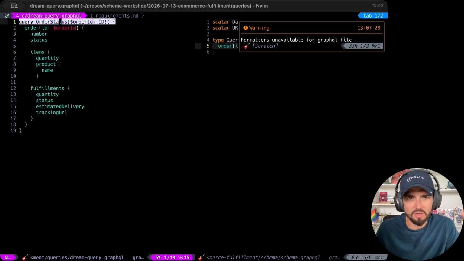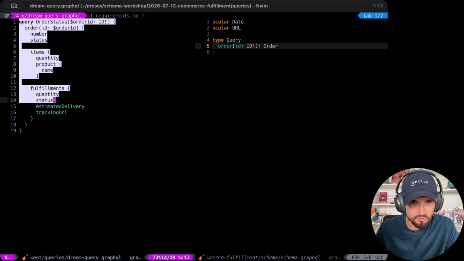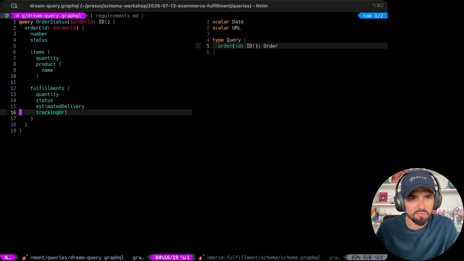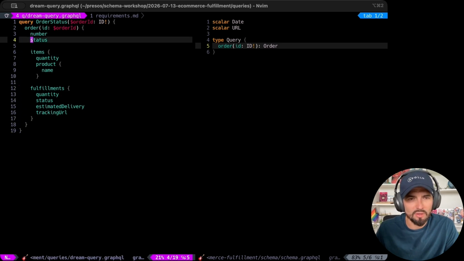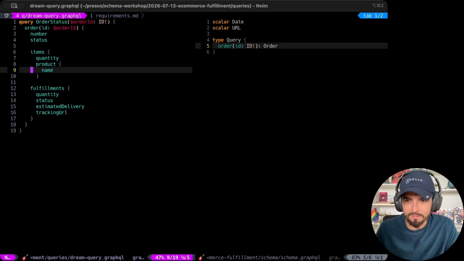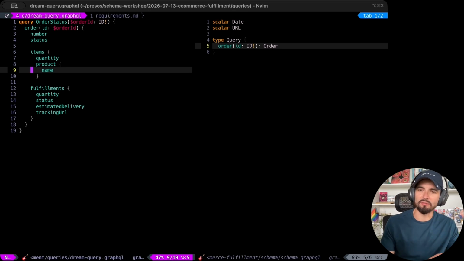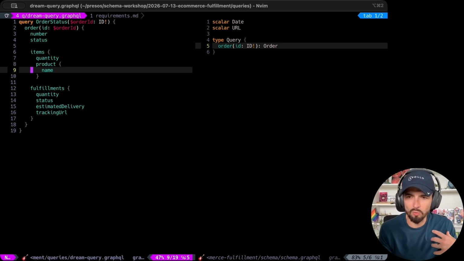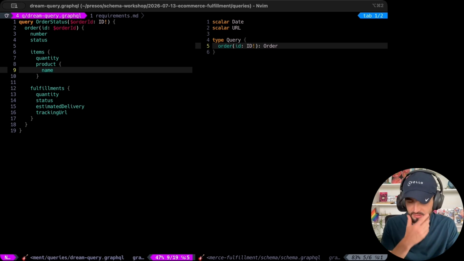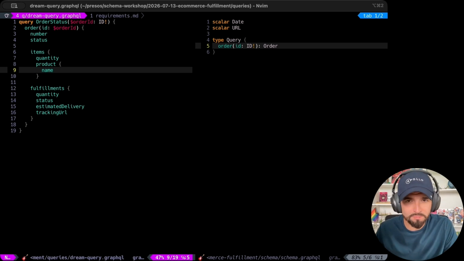So let's say this is our dream query to start with. We want to get an order status, and from that query, we want all of this information here. Dream queries can evolve over time, but again, we were thinking about this from the point of view of the user first. So it makes sense to start with the kinds of queries that are going to be coming from the user's device or the user's agent.